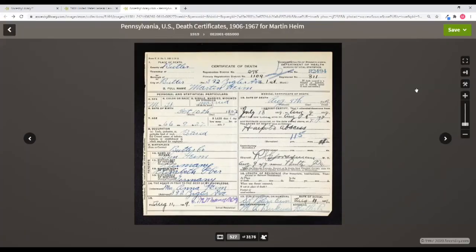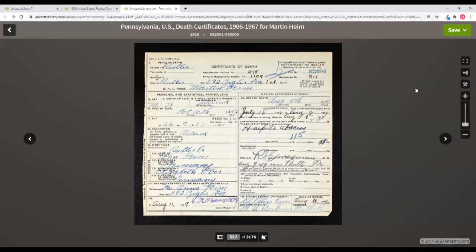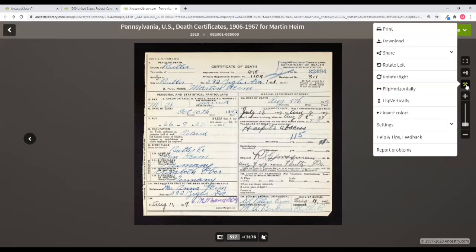When I'm here in image view, I have a couple of ways that I can keep a copy of this record for myself. The first is just to print it off. So if I hit the little tool right here, I can then hit print and send this to my printer.